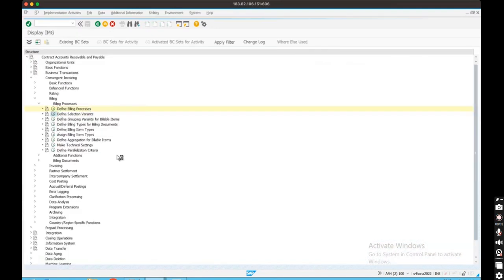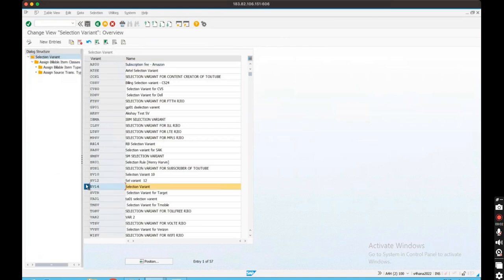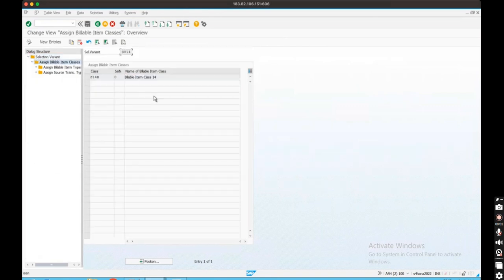Selection variant SV14, and see the list of available items. This is a billable item class. The billable items to be selected should have the billable item class G14B. Only then does the selection variant work, right?